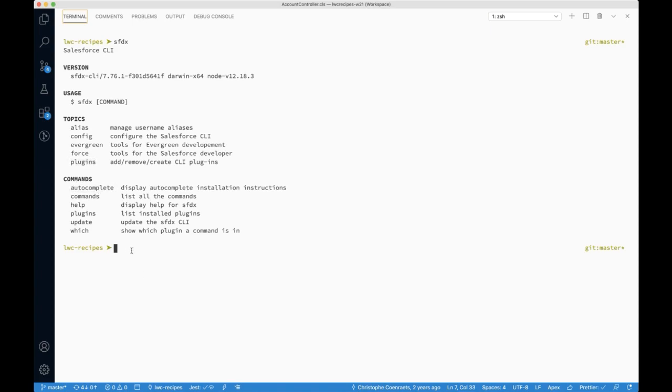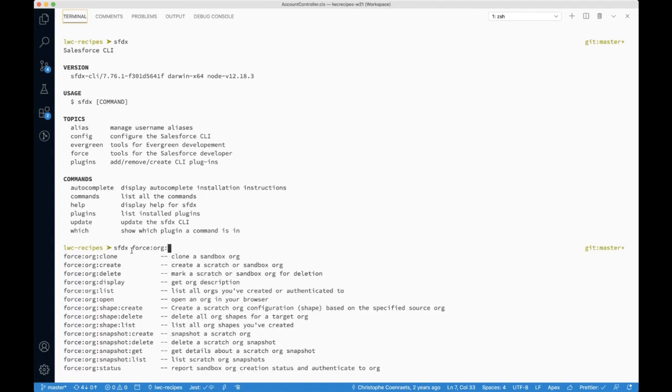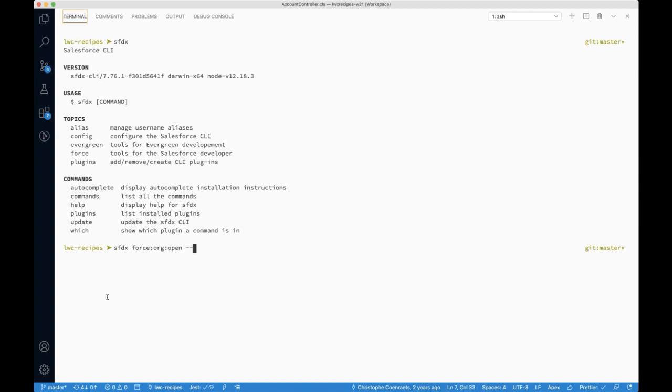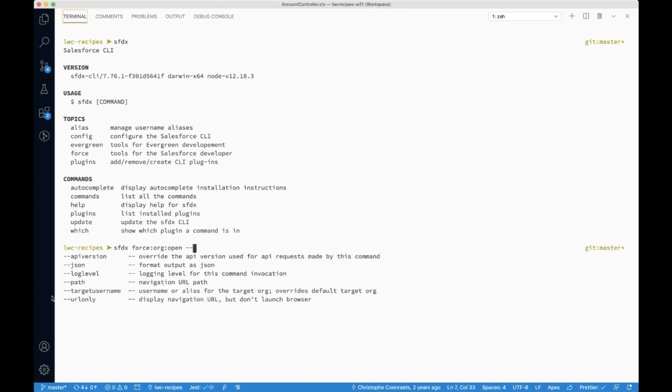Now, if you have observed me typing the commands, I am simply saying SFDX and typing a part of the command and pressing tab. I can say org and press tab. It shows all the possibilities here. And similarly, I can also see the options. Let me say org:open, right? And then if I put a hyphen here and press the tab, it shows all the options for that. How is this possible?